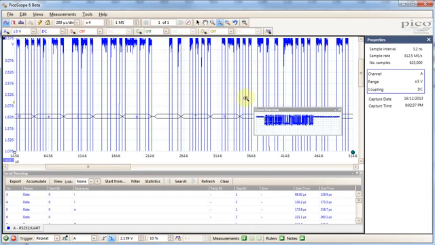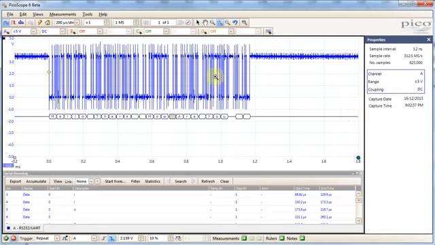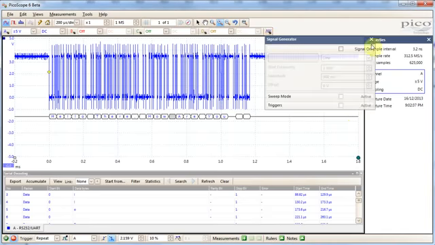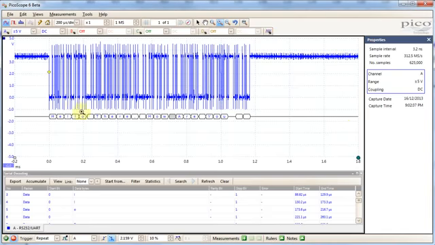I am also going to show you in a separate video how to use the arbitrary waveform generator to take this data and then send it back out, and then you can also modify the data a bit to see how sensitive your system is to timing variations.